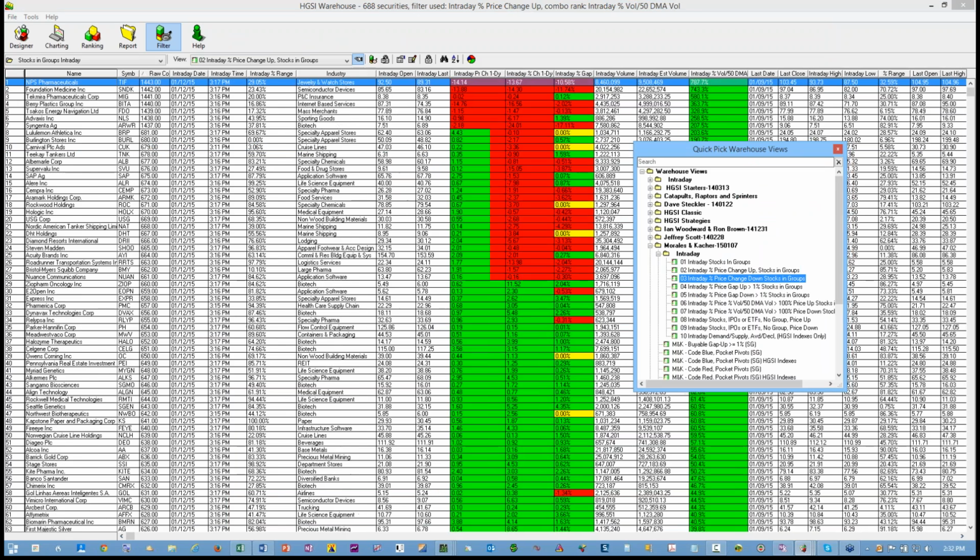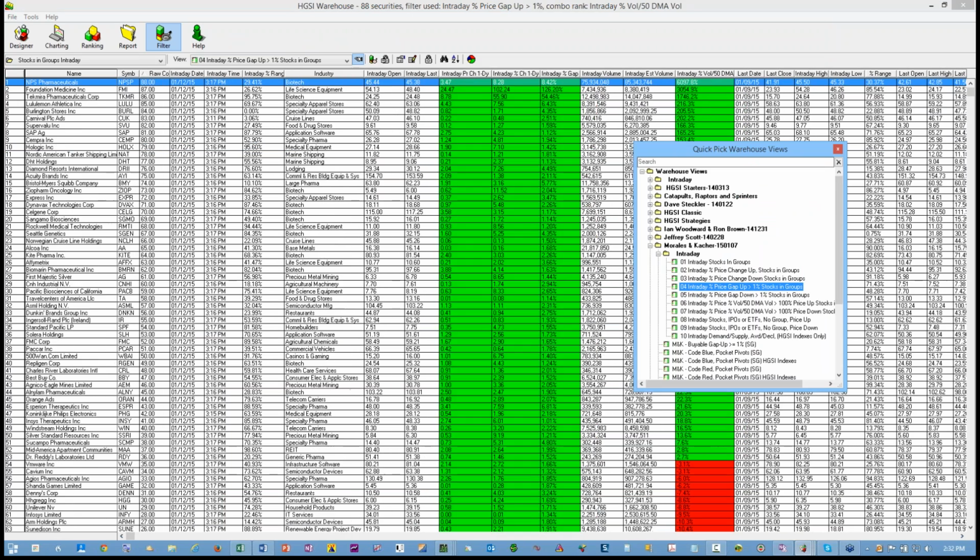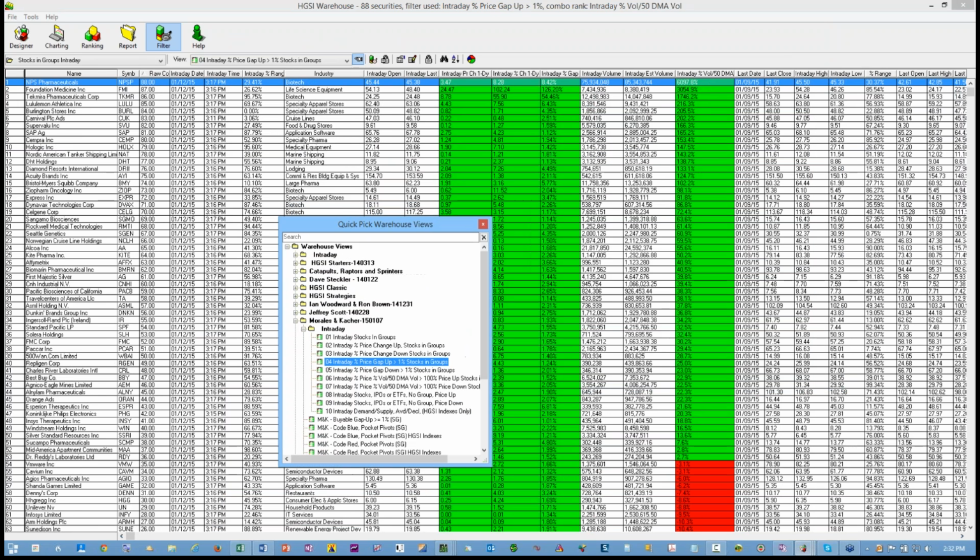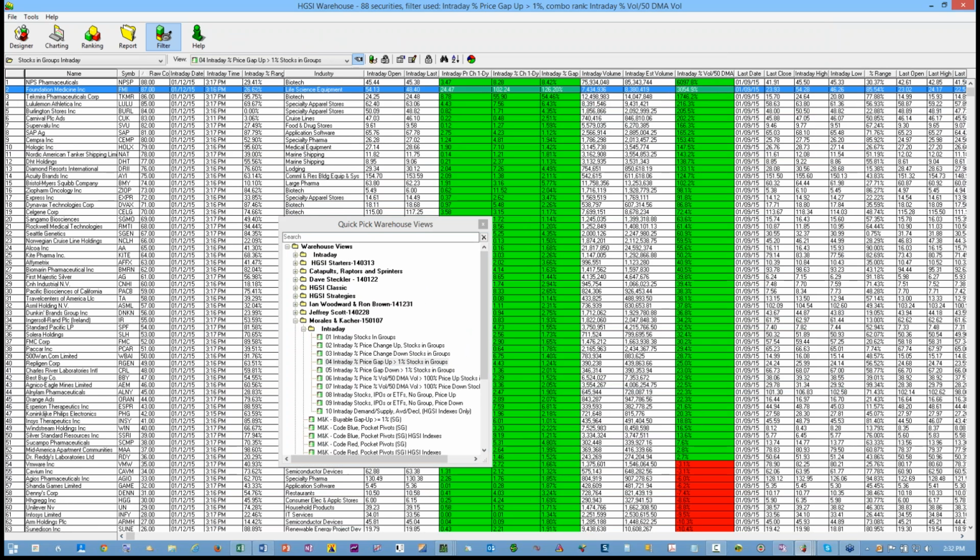This is up, this is down. These are stocks with at least a 1% gap up in groups. Here's the intraday range. That's a buyout, NPS. Okay, let's look at the next one now. There's a lot of information here. The time it was updated, the range, the open, the last. You can see the last is lower than the open.